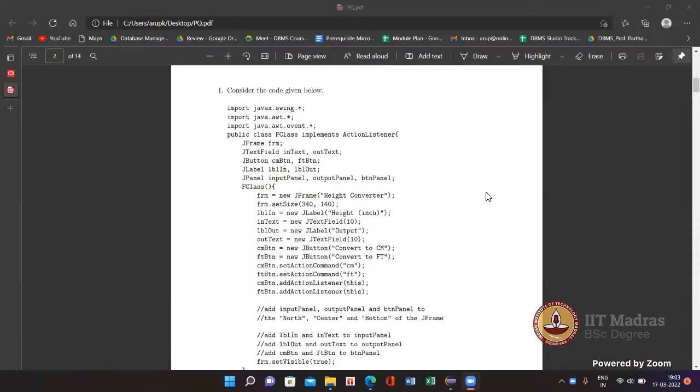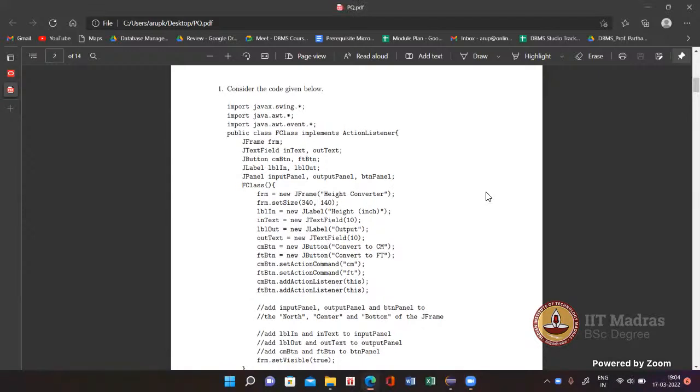Whenever questions appear, to reduce the length of the code, we may give some portion as a comment, as in this question, or sometimes, if it is a small code, we may give the entire code itself. So if you look over here, what we are using is a JFrame.